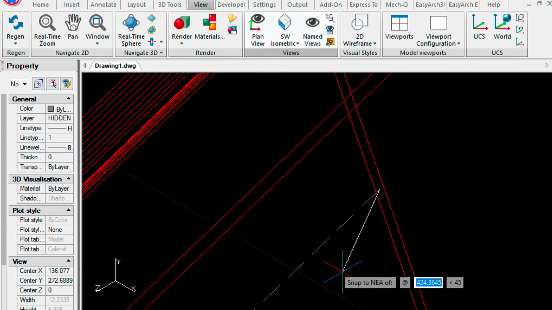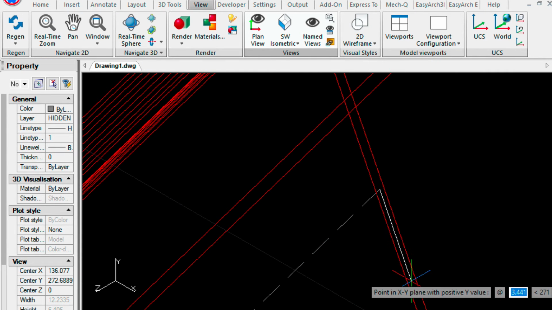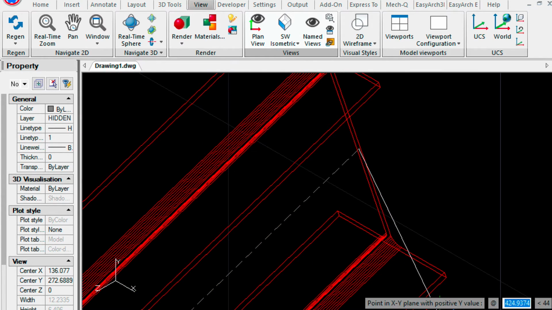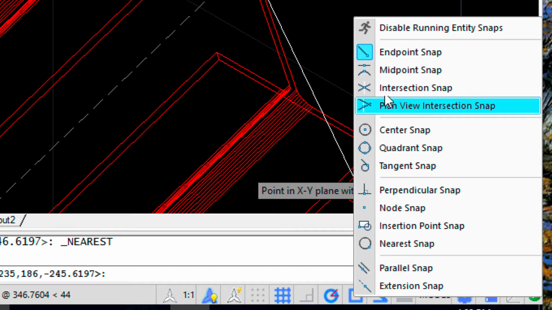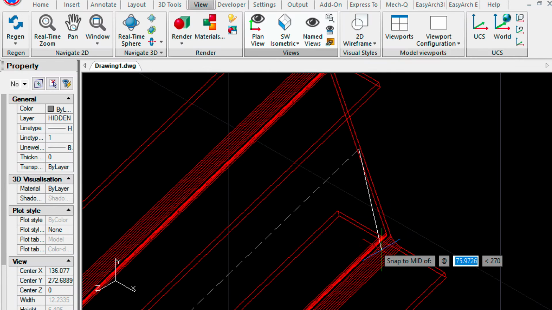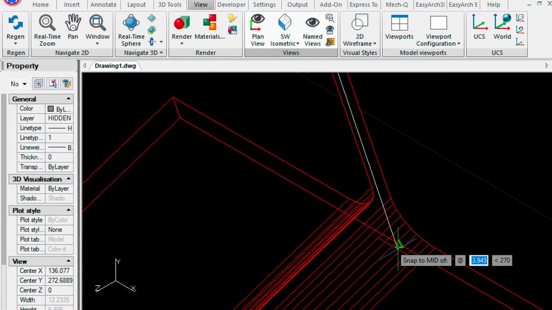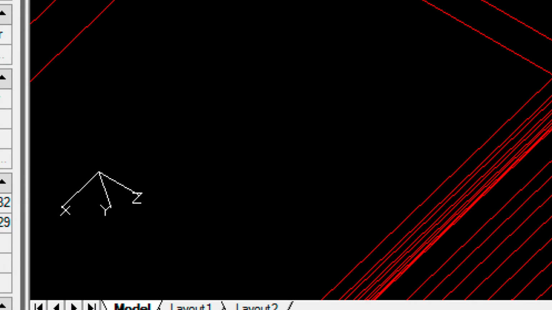And then I'm going to turn on my nearest snap. Select the X direction there. And then for the Y direction, we're going to turn on the midpoint snap, and then snap to the middle of that beam line down there. And that's going to give us a new UCS.